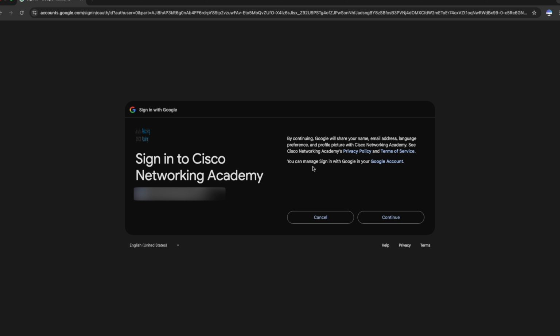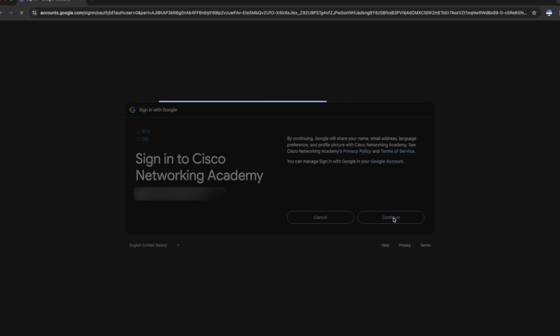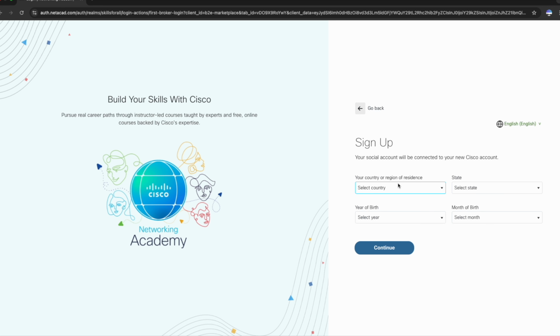You can manage sign in with Google in your Google account. So if you want to change anything later, you can go to your Google account to do that. Now I'm just going to click on continue. And you'll be asked a few more questions about yourself and you'll be all signed up. I didn't finish mine on screen for security reasons, but I'll meet you on the next page.